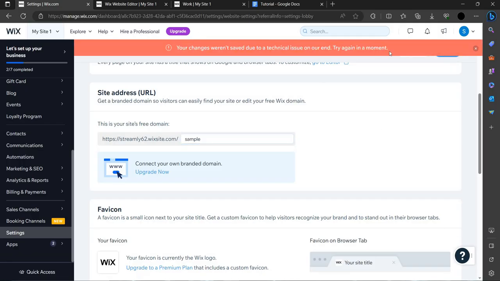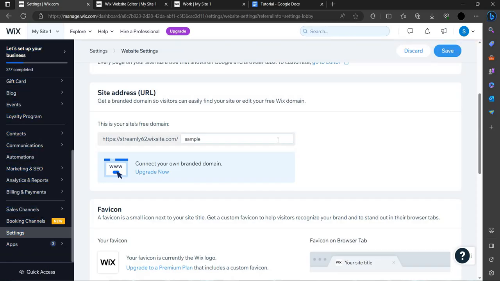So that's another technical error. Here's a technical error from Wix. So you can change it later, or you can do it from here also. You can just change it.